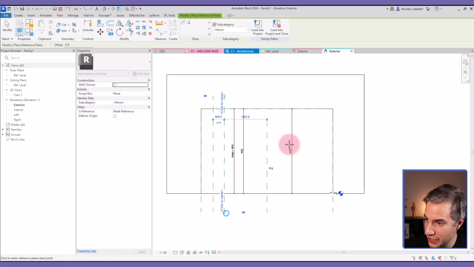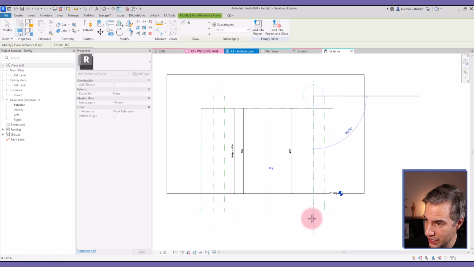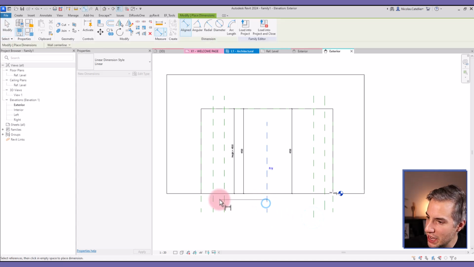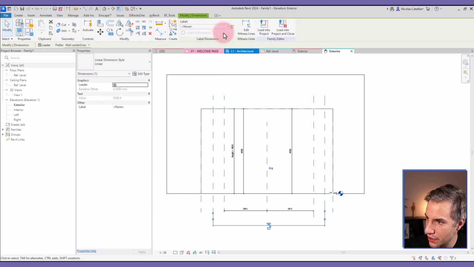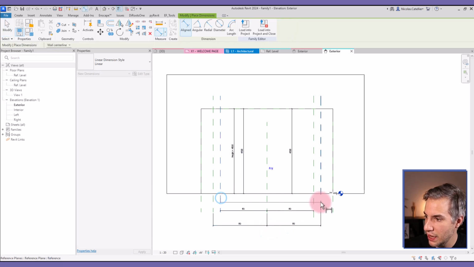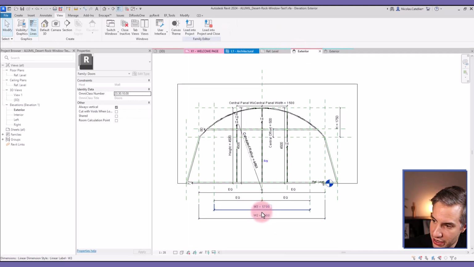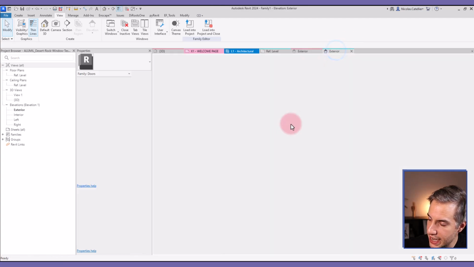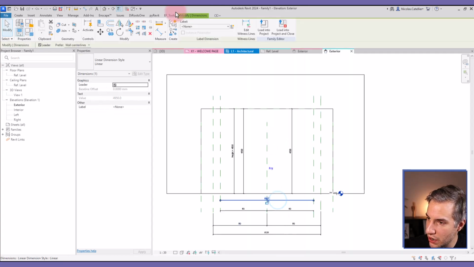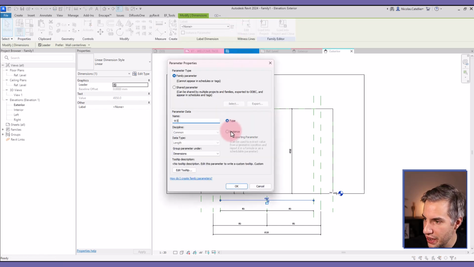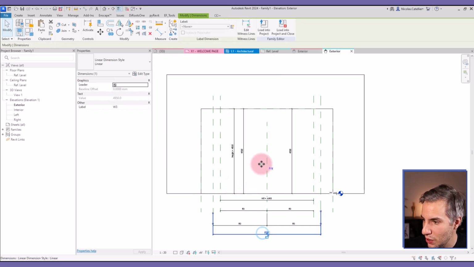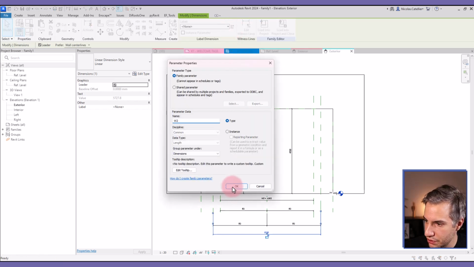Now I'm going to create a few more reference planes. One over here, another there, one here, one there. And I'm going to create EQ dimensions relative to the center. Let's add this one. There we go, and there we go. I'm just going to base this on what I've previously created. So W3 is in the middle and W2 more to the sides. So this one is going to be called W3. And this one is going to be called W2.